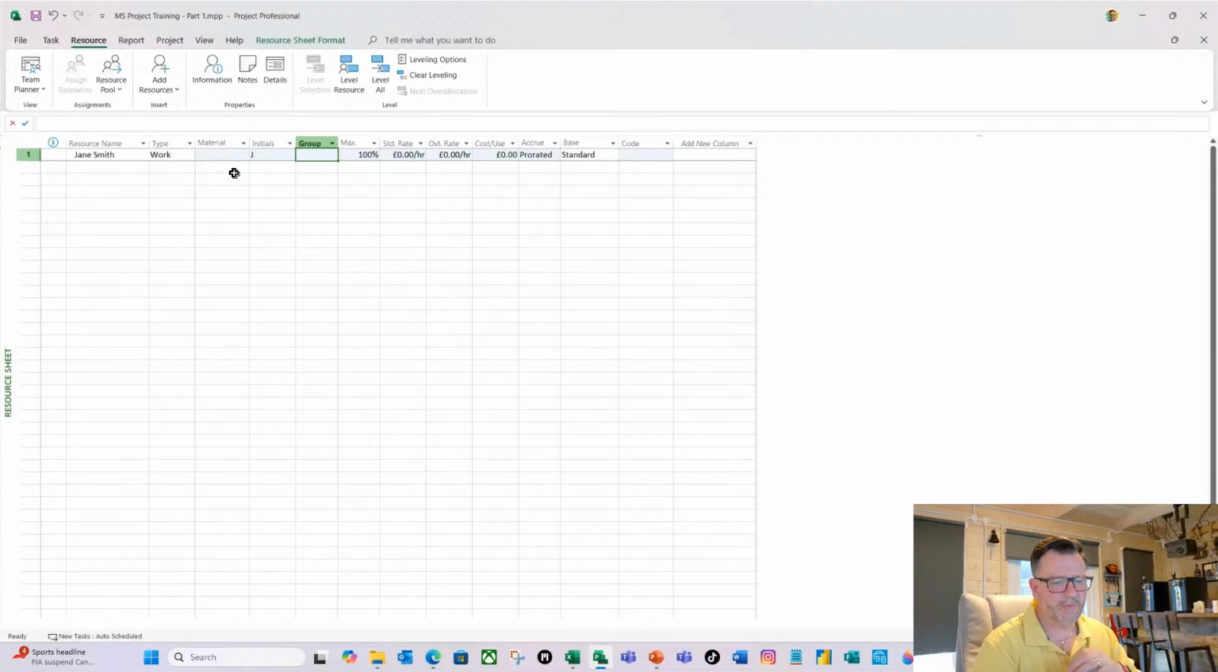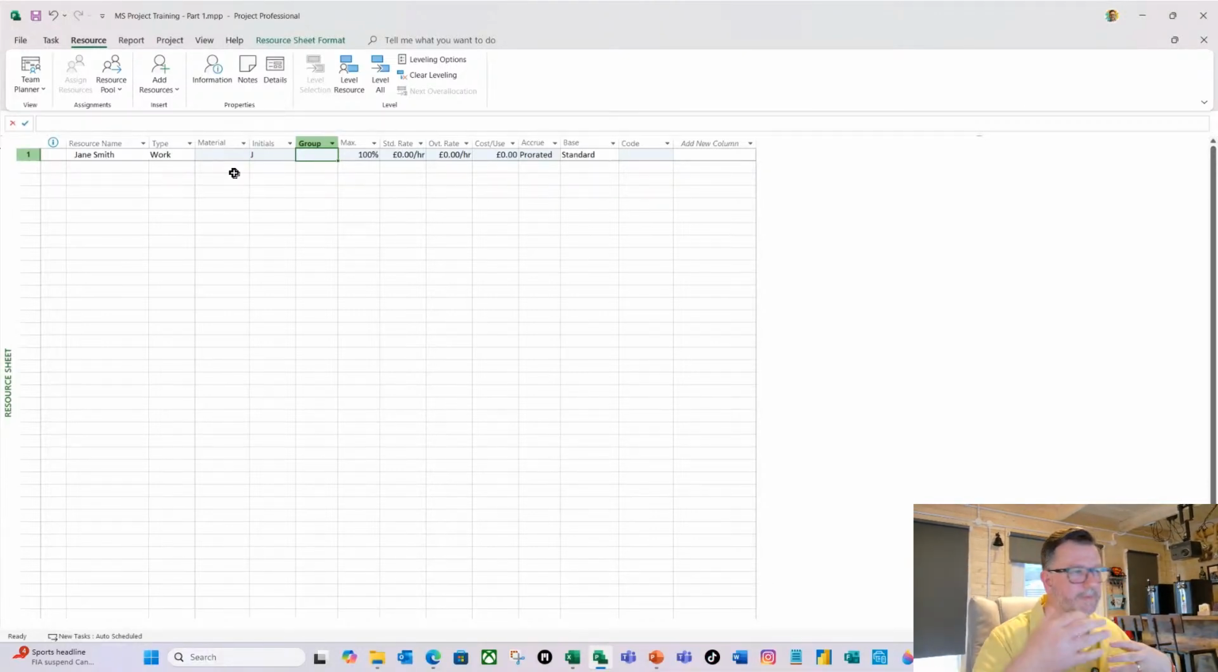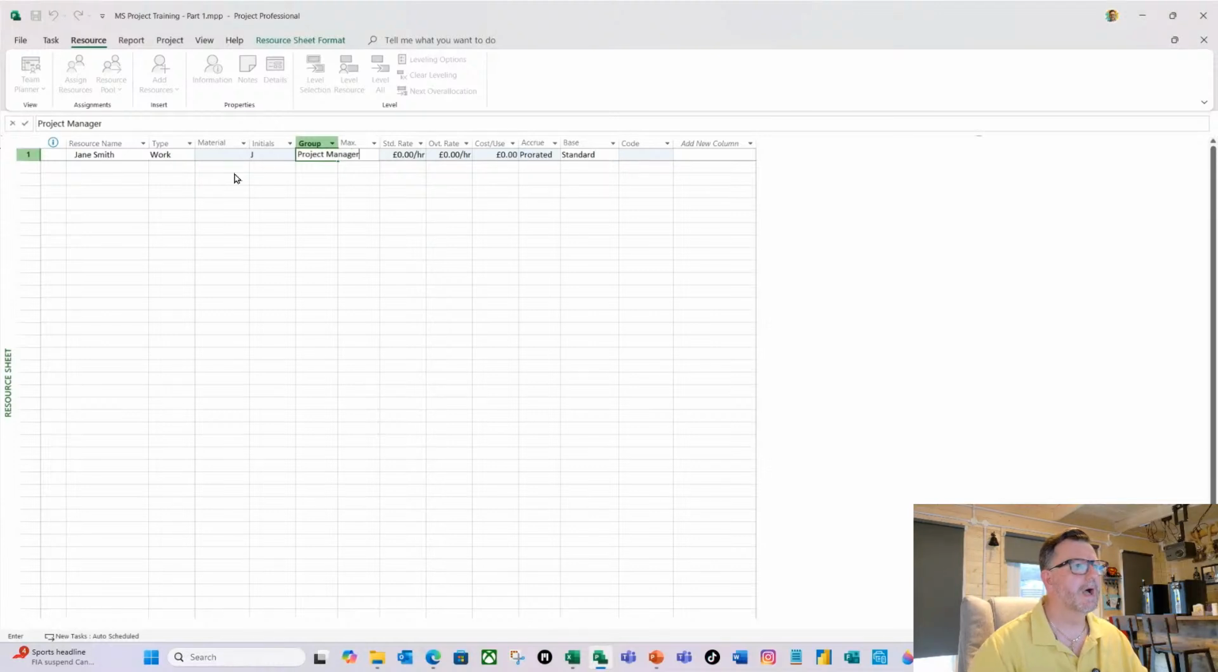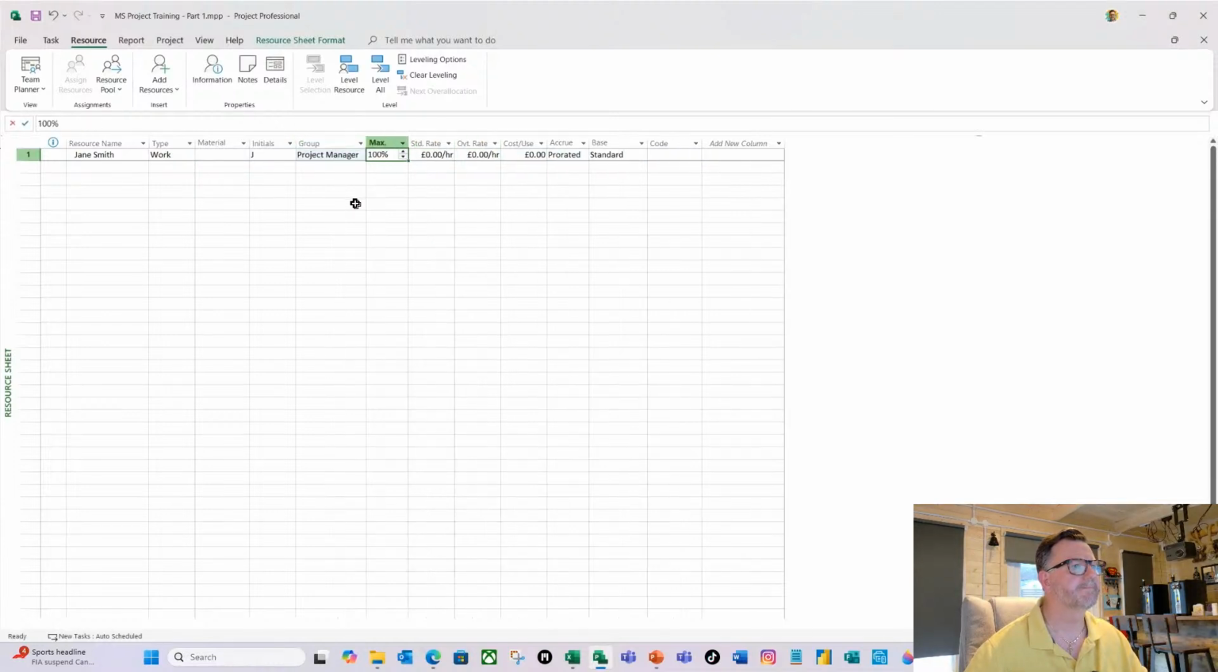And then in the group, I think it's always important within your project plan to identify the skills or the capabilities in your plan. So I'm going to use group in here, and it's going to help me filter my resources. So Jane is a project manager, so I'm going to put project manager within group. And let's just expand that column so we can see it.